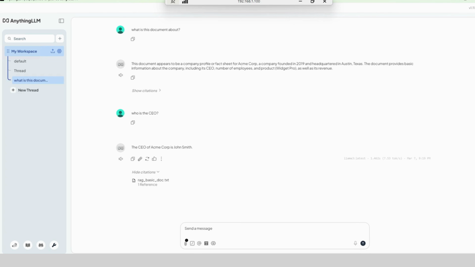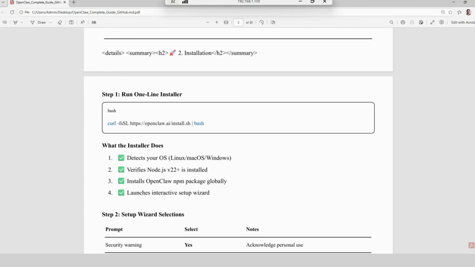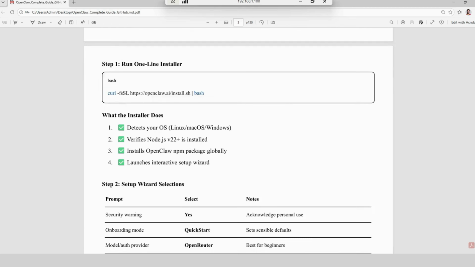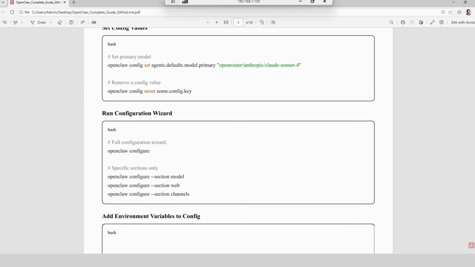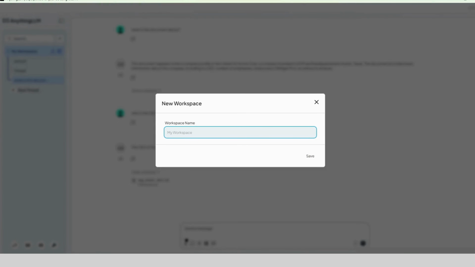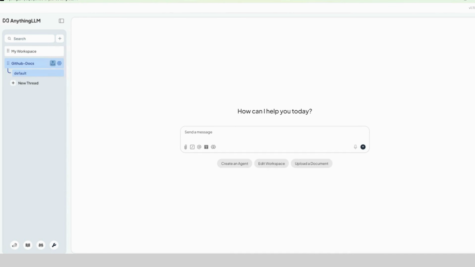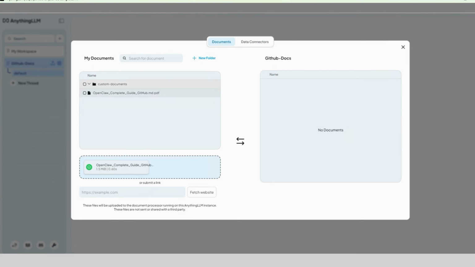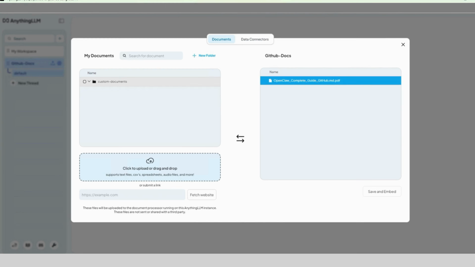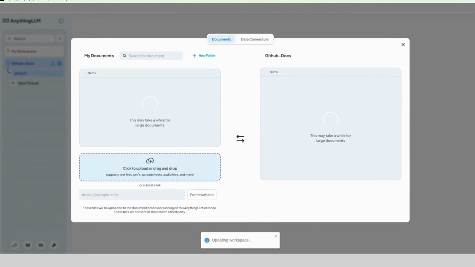Now that's a simple TXT file. Great, let's go with something more complex. I have a 30-page technical guide here, a PDF. Let's see how RAG handles real documents. First, we'll create a new workspace to keep things organized. Click on the plus, call it GitHub Docs. Now let's upload our PDF. Click upload document, select the file, there it is. Click save and embed. Now it's processing. It takes a moment for larger files, and there is a reason for that: something important is happening behind the scenes.